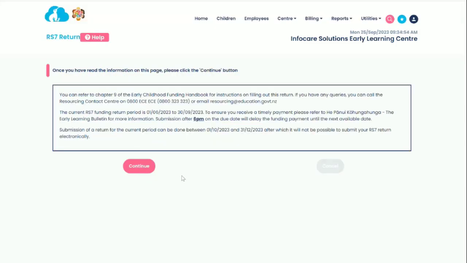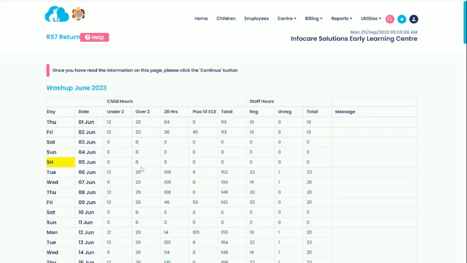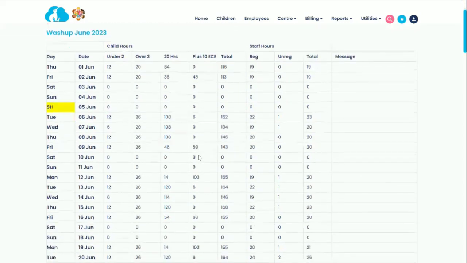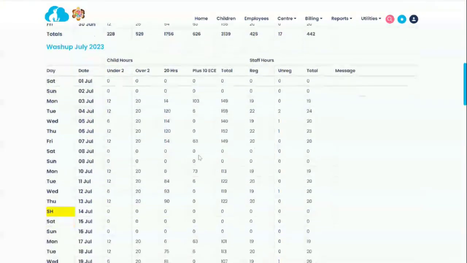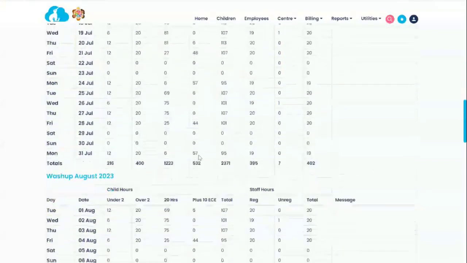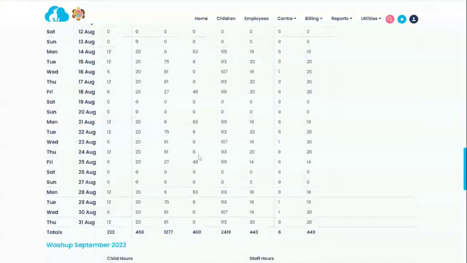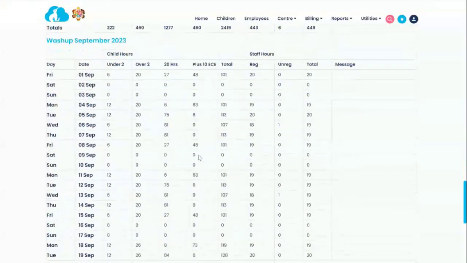Now you have a message here that you need to review, and once you're happy to continue, click on the Continue button. Make sure to read that message. Here is the information that the Ministry is getting with your funded child hours and your staff hour count for the period of June, July, August, all the way down to September.